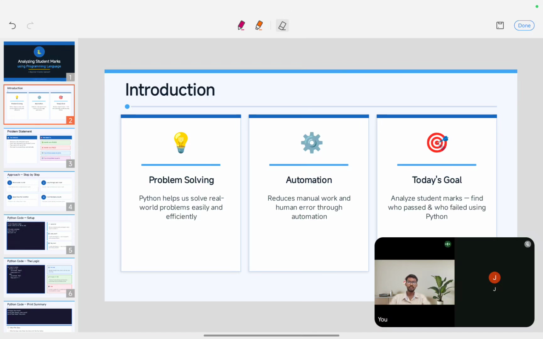Before we start, let me ask a question. How does your teacher check your marks and decide who passed? Yes, they go through each paper one by one, right? They have to check each paper against their condition, and once the condition is true, they decide this paper is pass, this paper is fail, and so on.